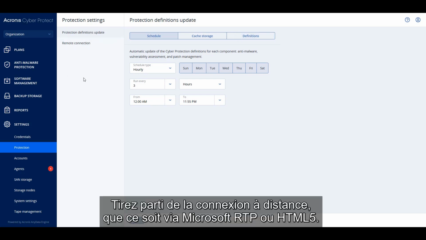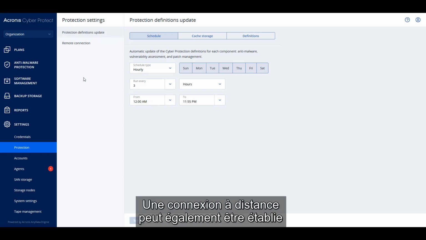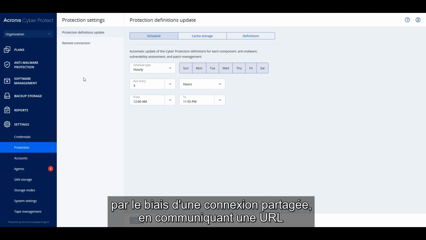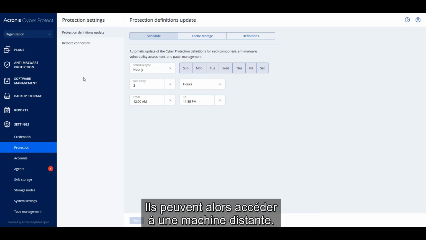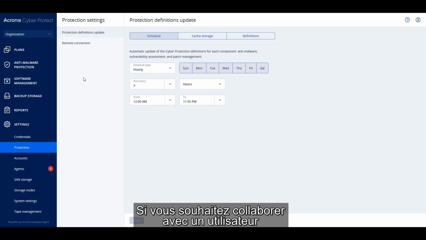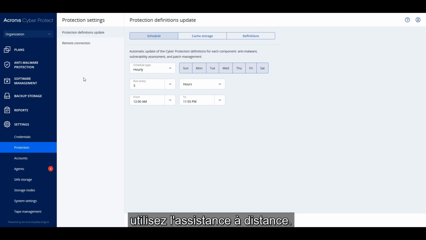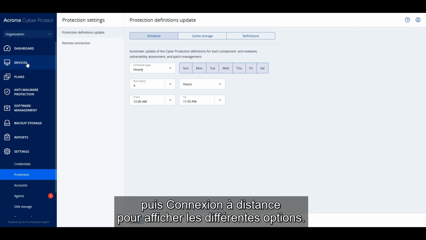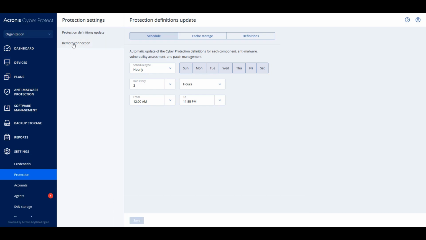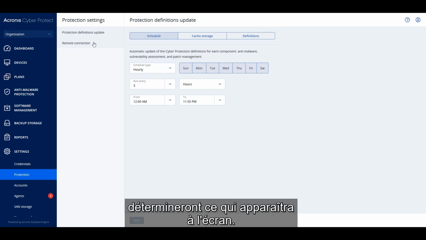There is the ability for remote connection, and you can do this via Microsoft RDP or HTML5. There's also the ability for remote connection with a shared connection, where you can give the person a URL that's good for 10 hours, and then that information can be sent to them where they can access a remote machine. Or if you wanted to work concurrently with somebody and have chat features, there is the run remote assistance. When you are in there, you would go to your devices, select a device, and then remote connection. You'll see those different options. The settings area here will determine whether or not it would actually show up on the screen.